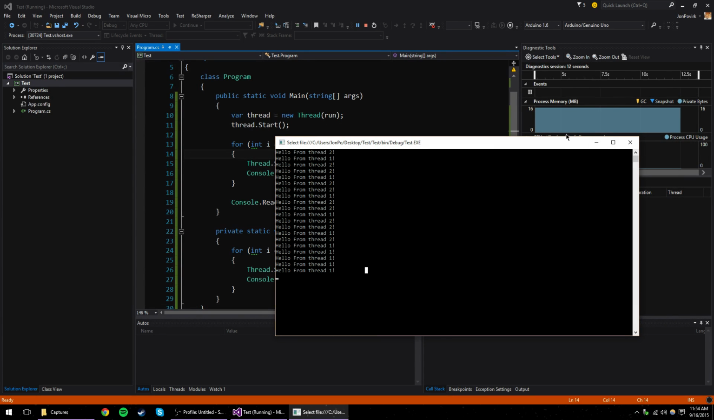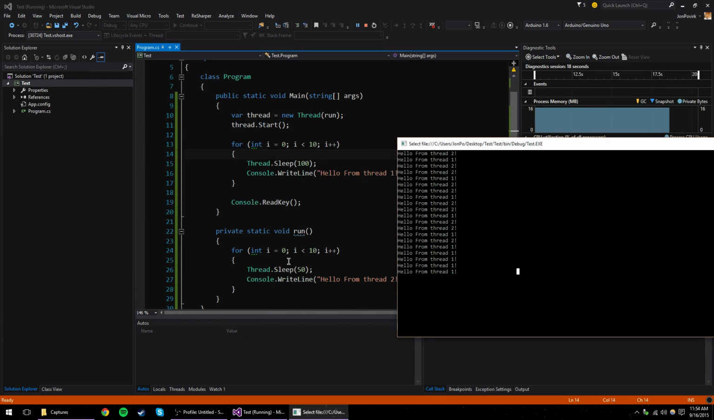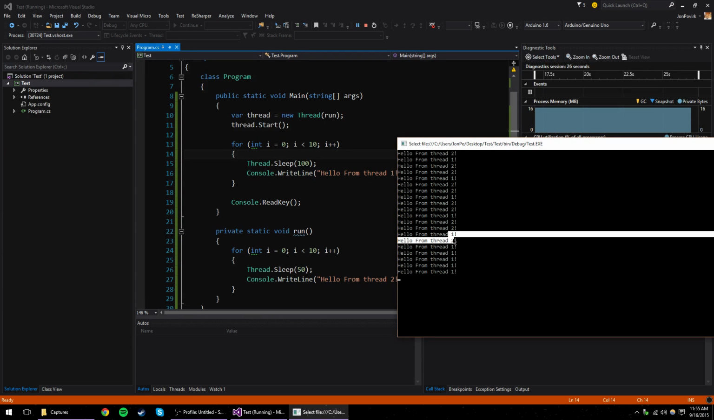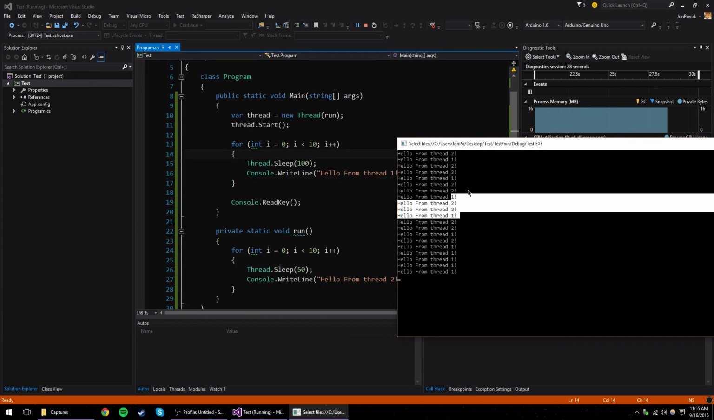Now, remember, the threading is non-deterministic. We don't know when each of these are going to run. We can't guarantee that this will run twice for every one of these. So 2, 1, 2. See, like right here, we have a 1, 2, 1. Here we have a 1, 2, 2, 1.